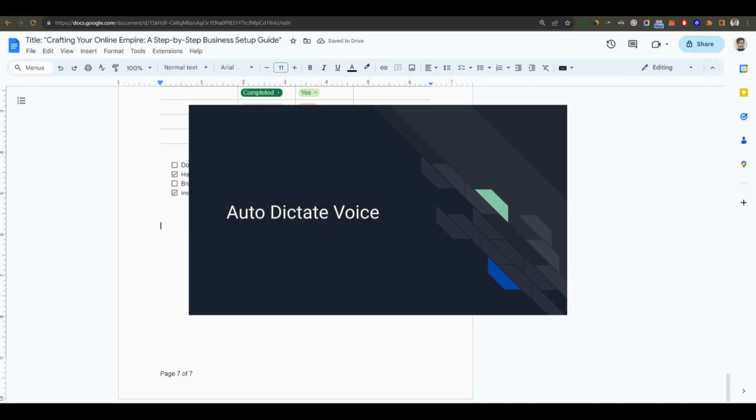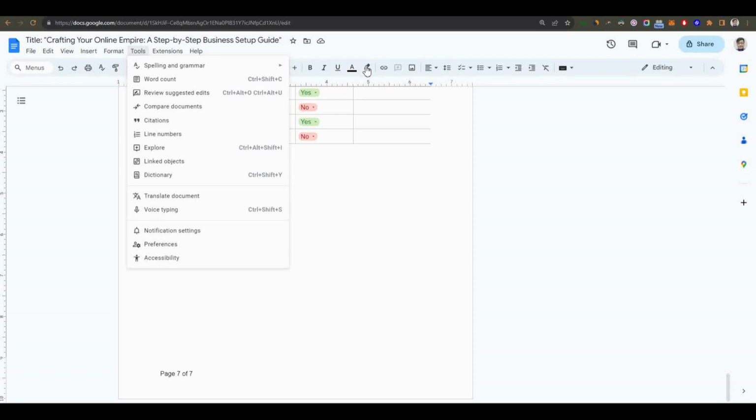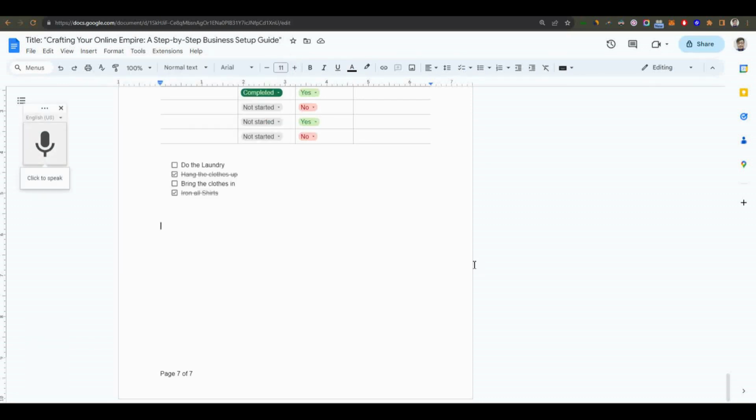Now, assuming I want to create a voice dictation here, I'm going to go to tools and let's find voice typing or control shift S. Now for those of you who don't like typing a lot and prefer to dictate your own voice, you can use this. So let's click on this and see how it works. Voice typing. It will enable a little pop-up icon beside here, and if you can click to speak, it will be ready to listen to your voice and begin dictating.